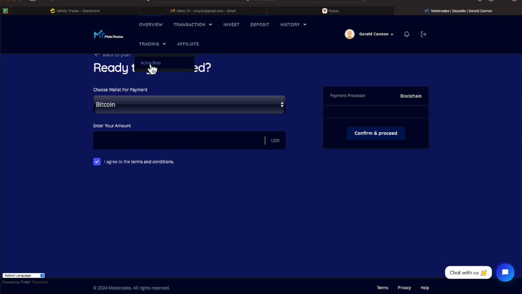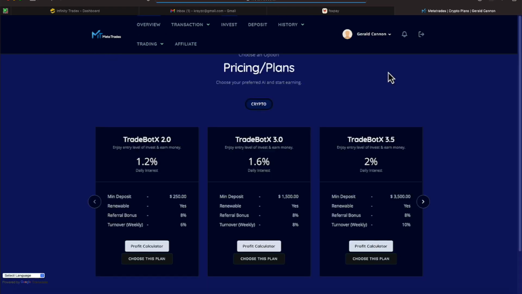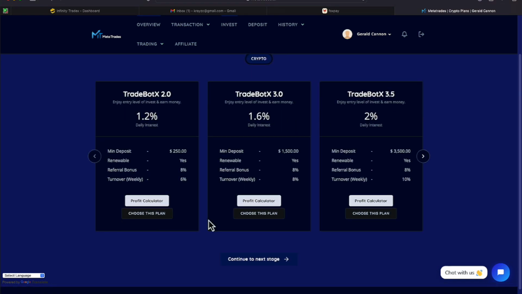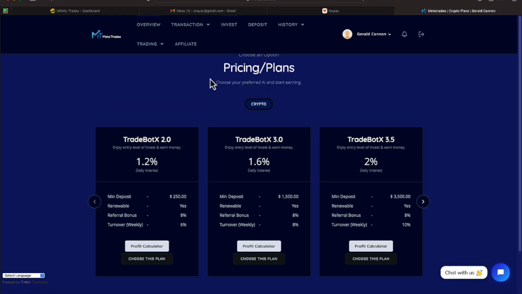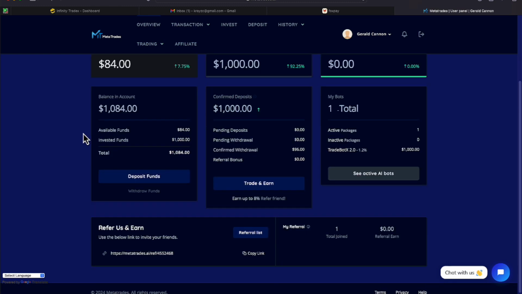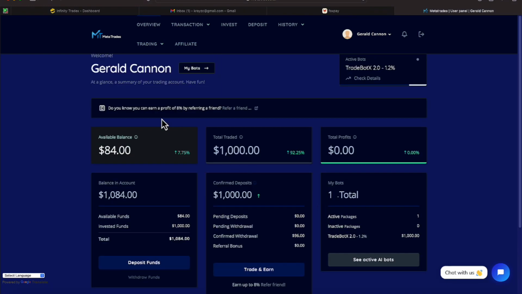If I come over here and hit trading under trading bot, it takes me back to that same area we talked about. At any time, I can also purchase an additional bot. Even though I have a bot going, I could come over here and purchase one of these bots, choose the plan, make a deposit, and go from there, everyone. We'll head back to our overview, and it just shows you everything here. Looks like one person has joined on the team, and that's where we're sitting at for now.